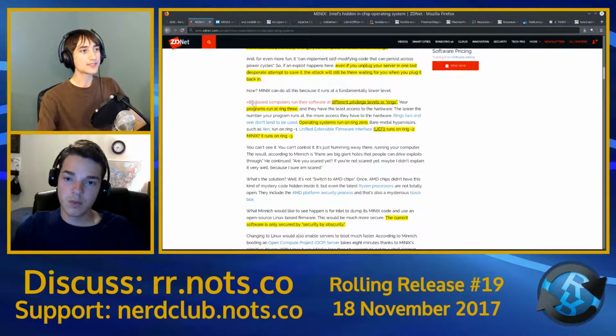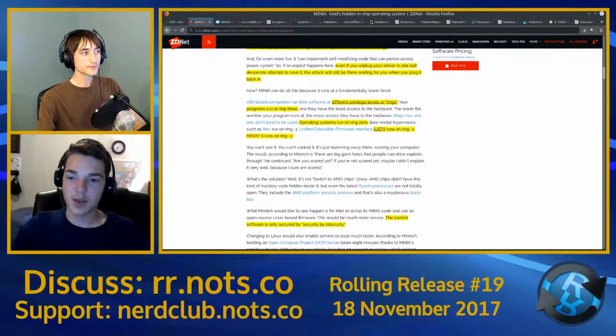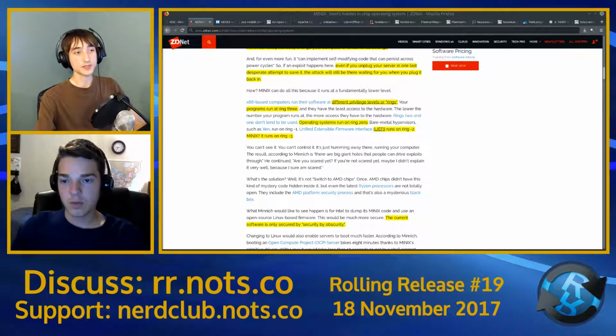Here we go. So x86-based computers, which would be desktop computers, run their software at different privilege levels called rings. Richard, are you familiar with that paradigm? Yeah, we've actually been talking about that in my systems class recently. Okay. So you might know that programs, user applications run at ring 3, and they have the least access to the hardware. Rings 2 and 1 usually aren't used. Your operating system, such as the Linux kernel, runs on ring 0. So hypervisors run at ring -1. UEFI / BIOS runs at ring -2.